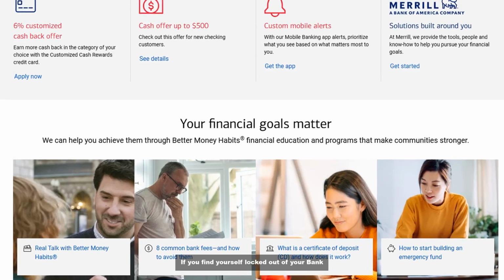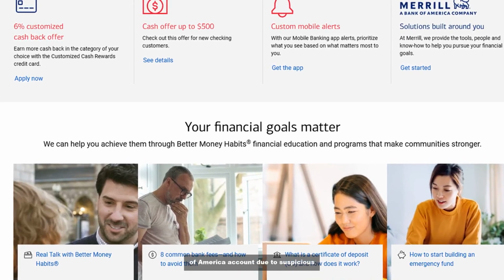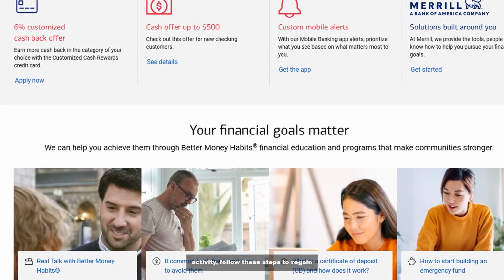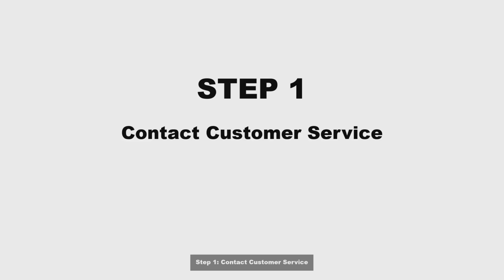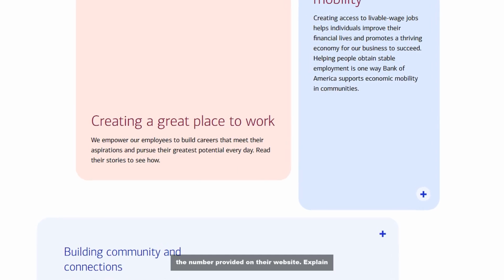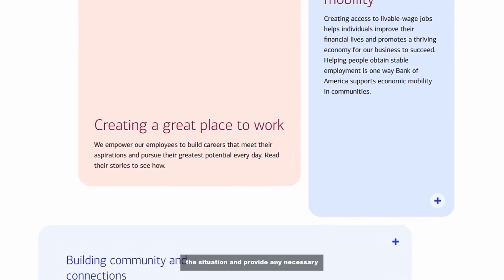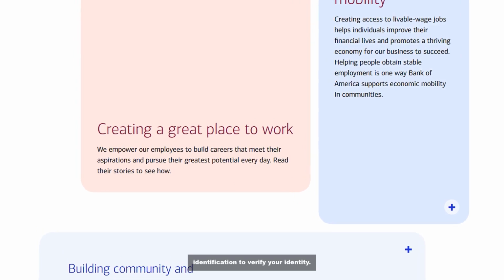If you find yourself locked out of your Bank of America account due to suspicious activity, follow these steps to regain access. This guide will help you navigate the process smoothly. Step 1. Contact customer service. Call Bank of America's customer service at the number provided on their website. Explain the situation and provide any necessary identification to verify your identity.